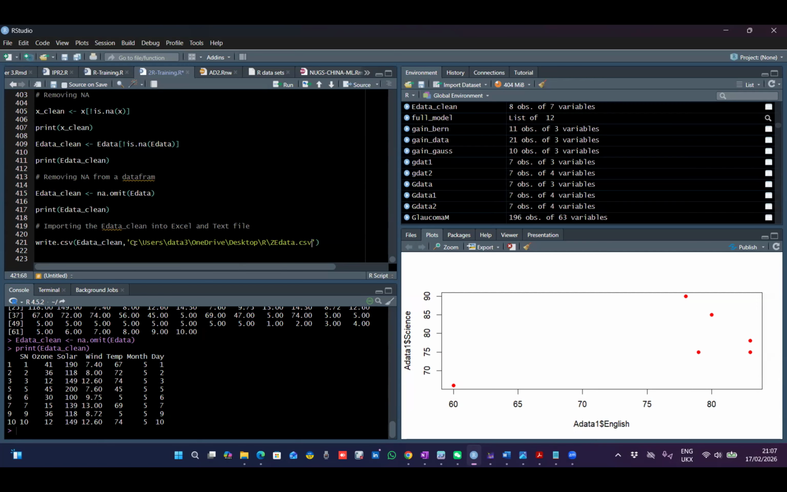If I should run this, let me see. I'm getting an error somewhere. Okay, it says there's an error somewhere. So let me check. All right. Okay, so do you know where the error is coming from?